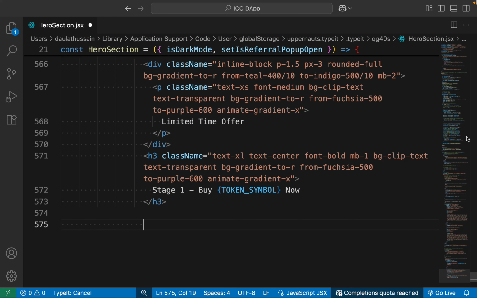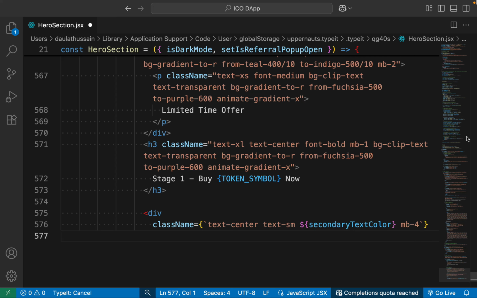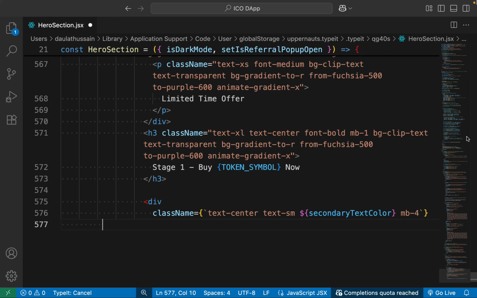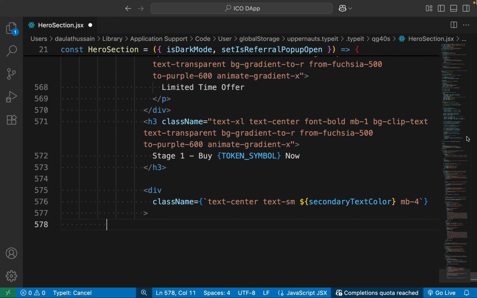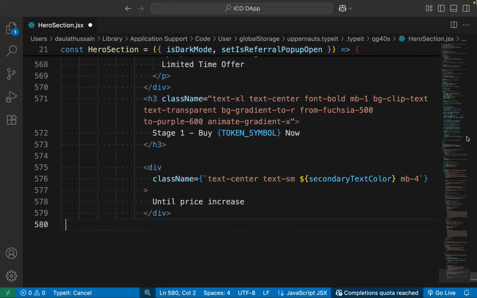We'll take the div. It will have a class text center, text small. We'll have a secondary text color, margin bottom 4. Let's close the div. Until price increase, and close the div. Close the div.